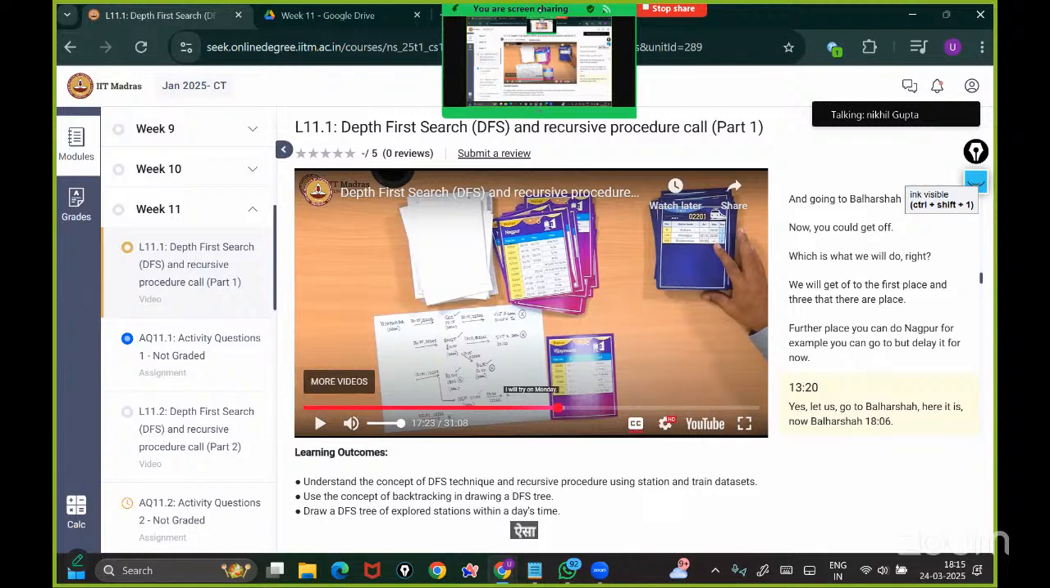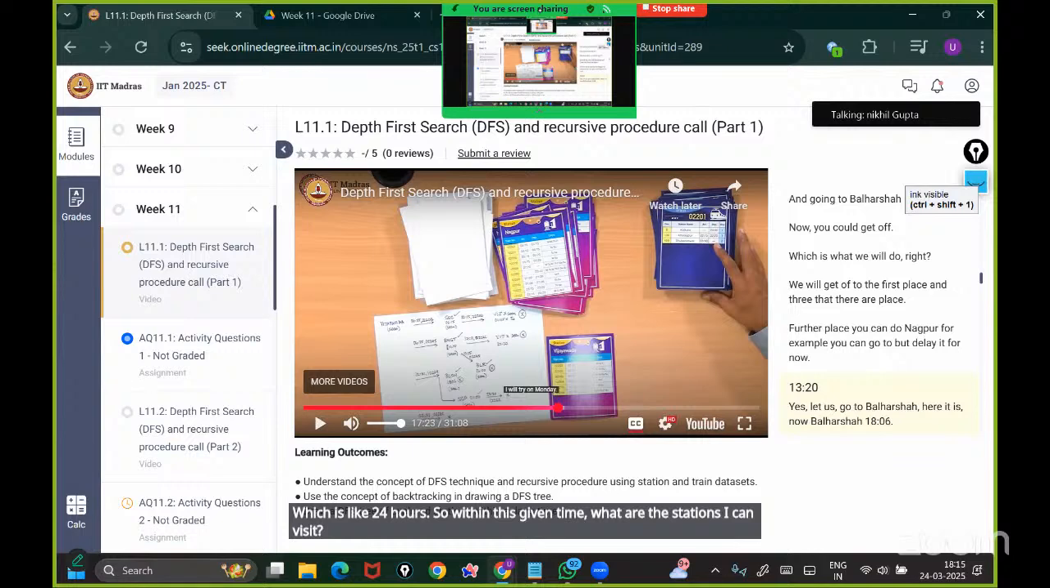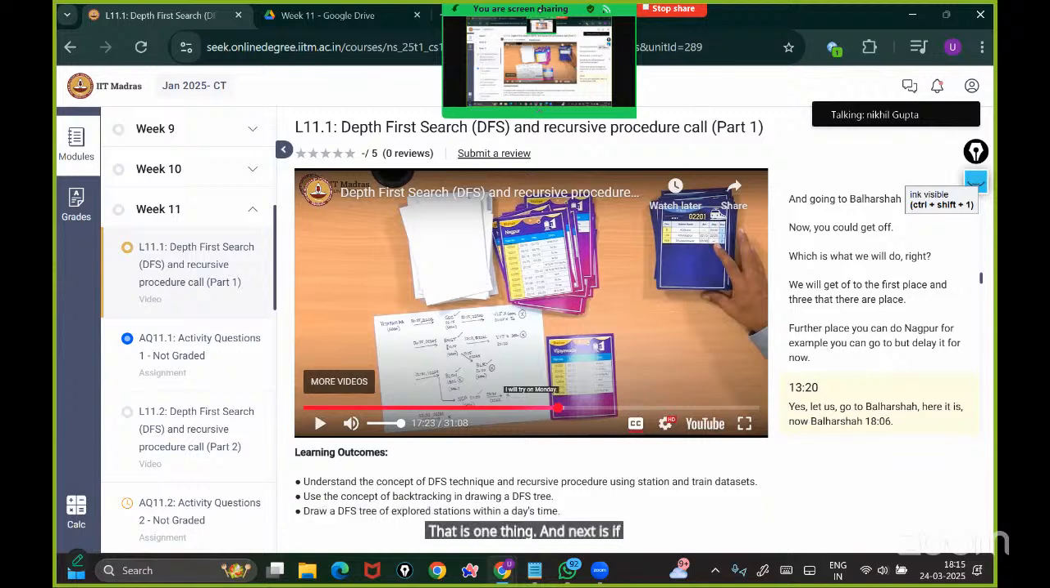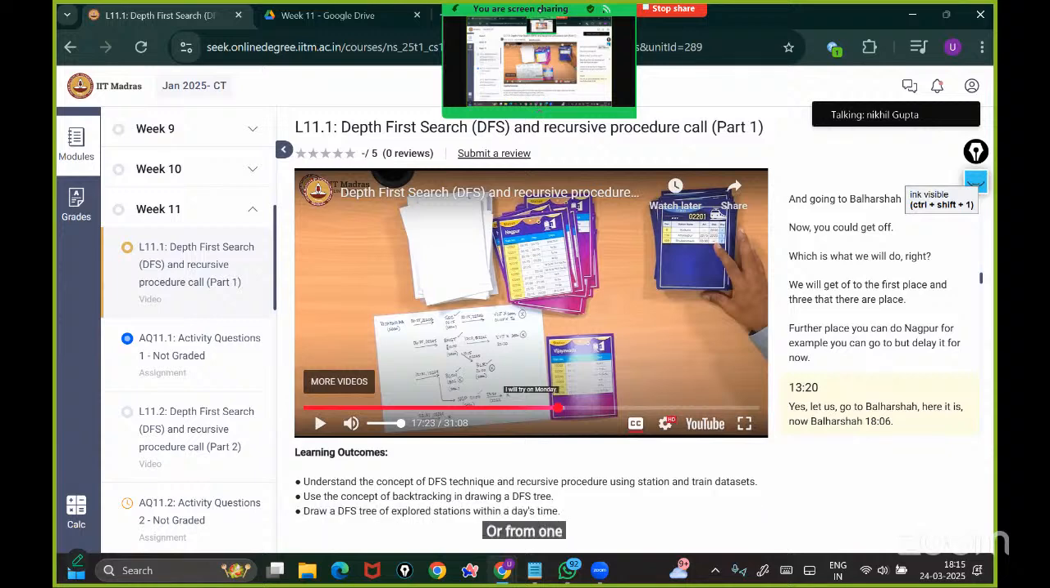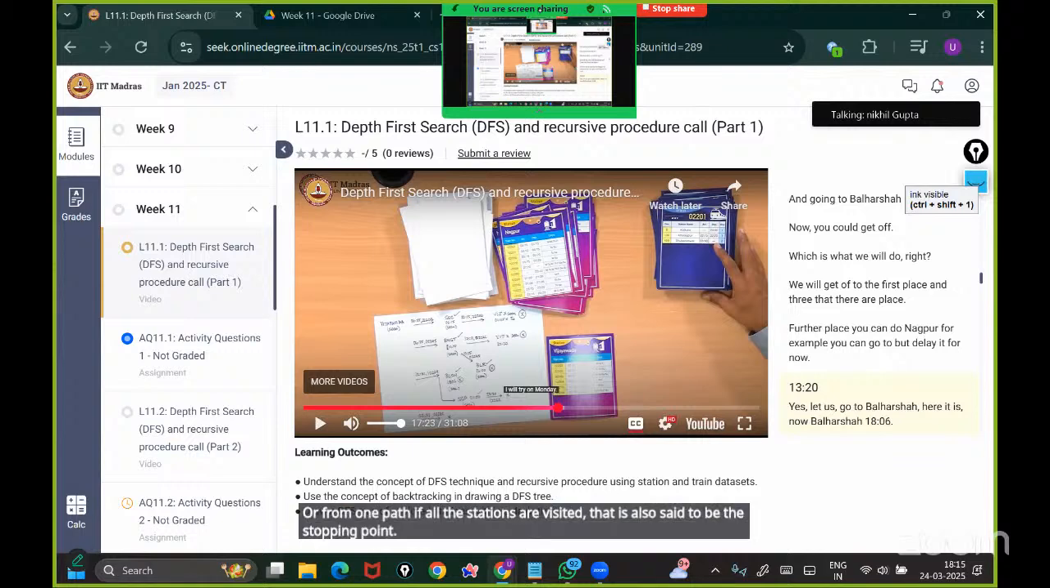Let's say I have to explore from today morning 12 o'clock to next day morning 12 o'clock, which is 24 hours. Within this given time, what are the stations I can visit? That is one thing. Next, if no other trains are available, I have to backtrack and check the other paths. Or if all the stations on a path are visited, that is also a stopping point. Is that clear, people?